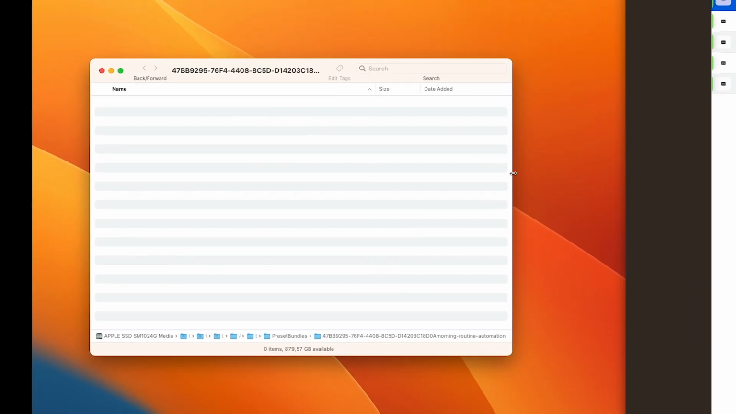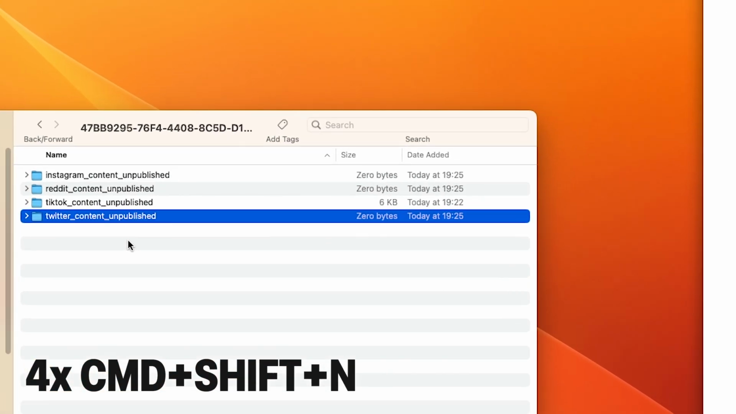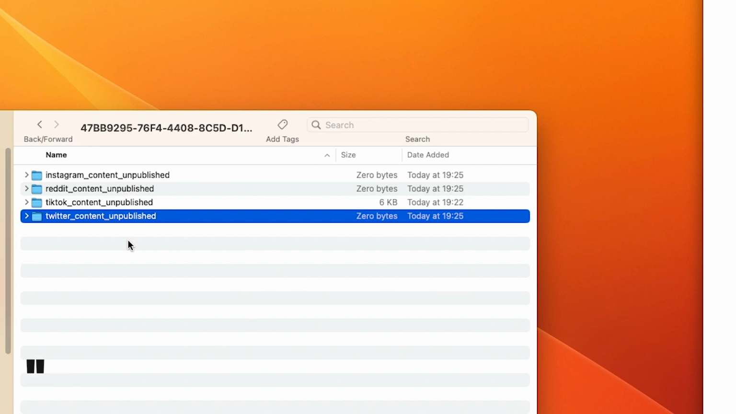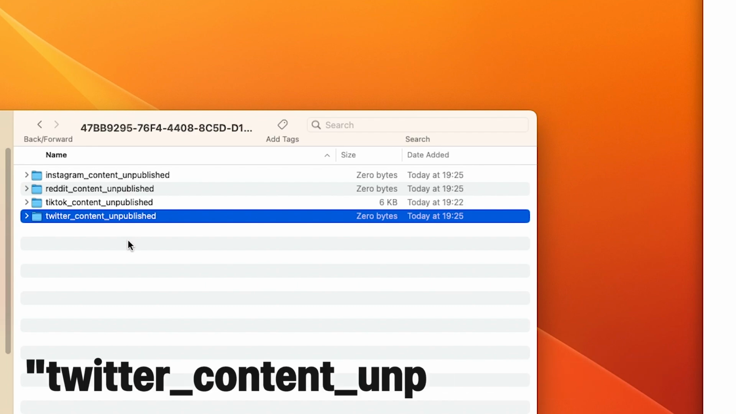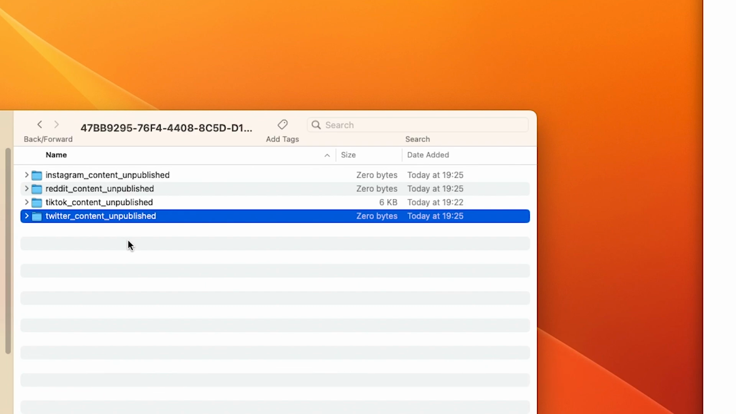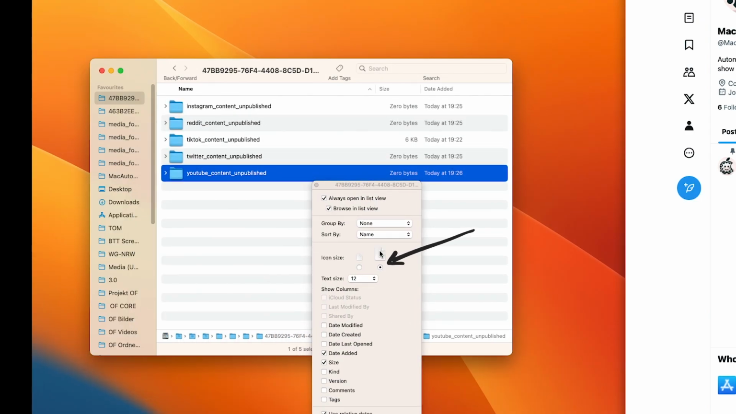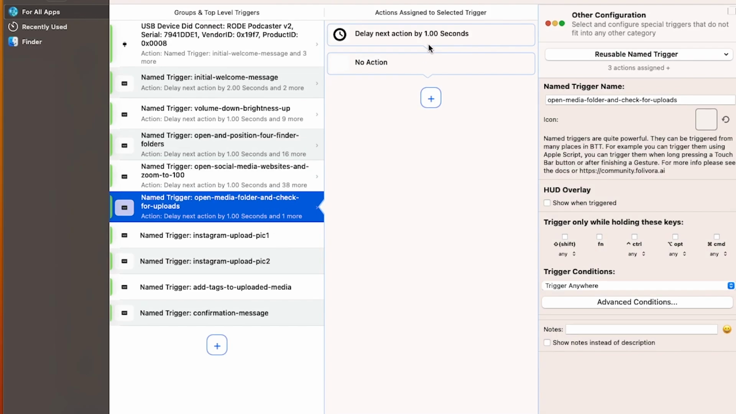For now, I want you to grab this folder from the bottom of the Finder window and drag it into your sidebar like this. Please create 4 new folders named Instagram_content_unpublished, Twitter_content_published, Reddit_content_unpublished, and TikTok_content_unpublished. Next, press Command J and switch to large icons. Okay, you can close that folder now, and let's return back to Better Touch Tools configuration window.